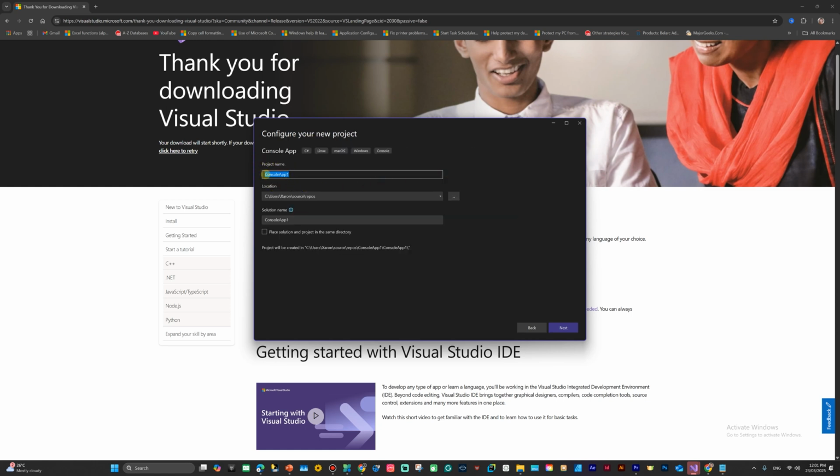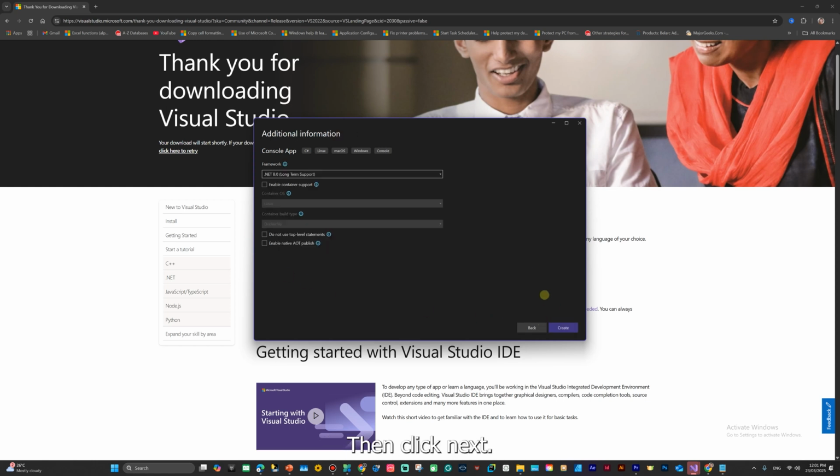Now, give your project a name. You can choose a location to save it or just use the default. The solution name is usually the same as the project name. Then, click Next. My framework is set to .NET 8.0. If yours is different, you'll need to update it.